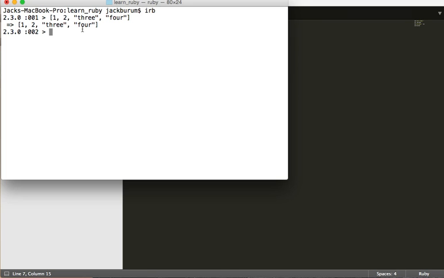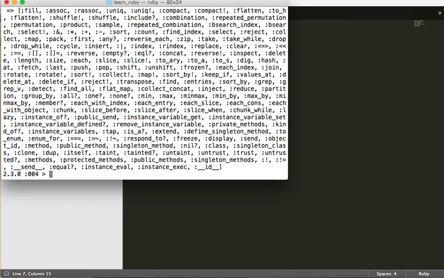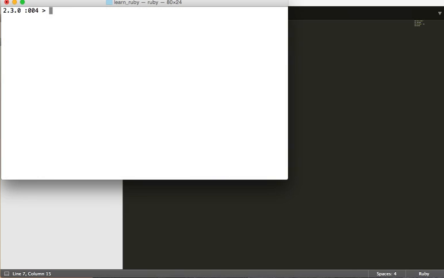So let's make sure this is an array by calling the class method. And it indeed is an array. Now we can see that an array has a lot of methods. Let's clear the command for a second, make this a little bit cleaner. So one of those methods is length, which will tell us how many objects are in the array. And there are 4 objects. We have 2 integer values and 2 strings.